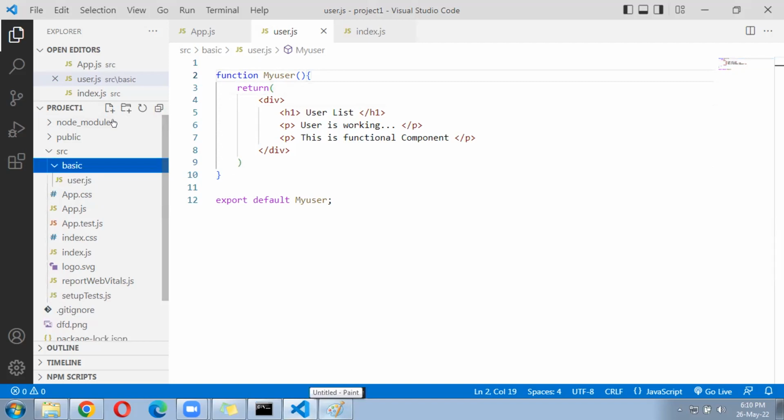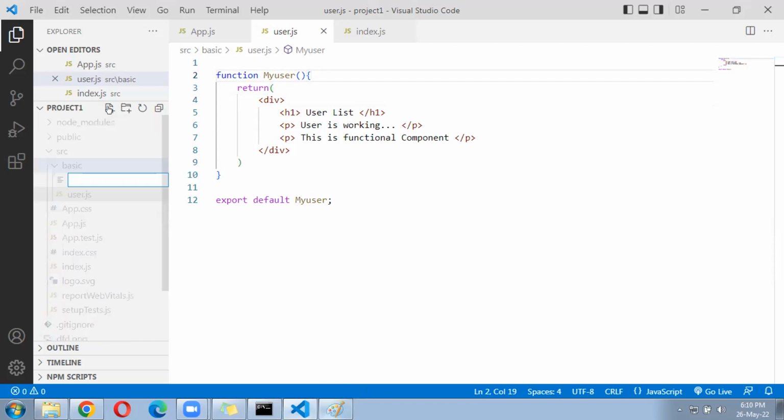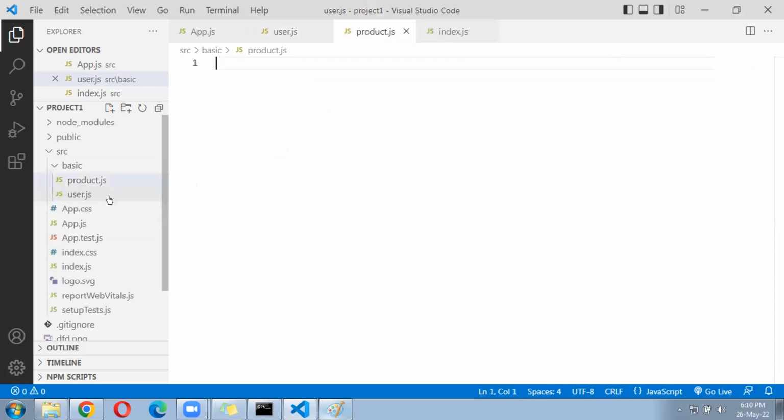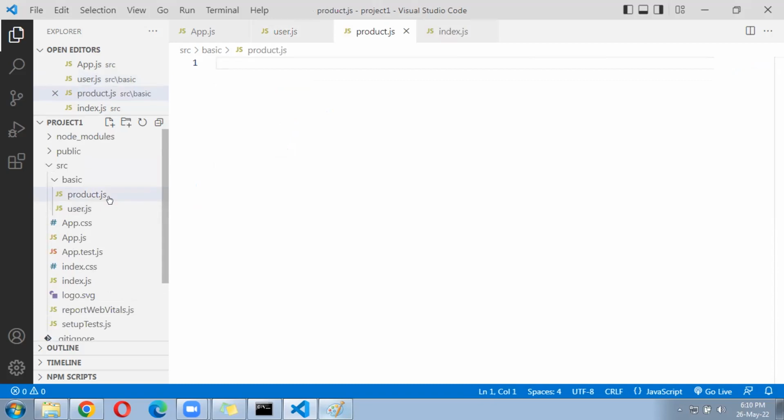So let's come to the next component to create, call product.js. In product.js, we can write again a function, but that will not be a direct function. We will follow a fat arrow function.